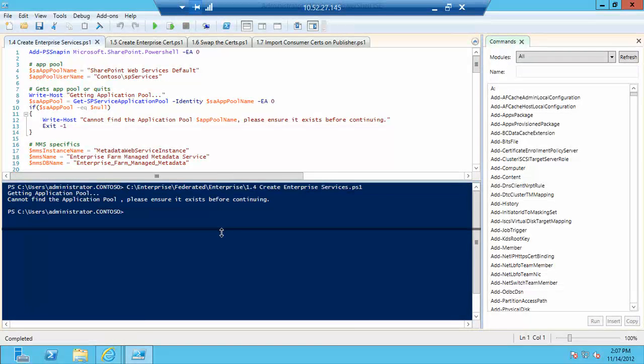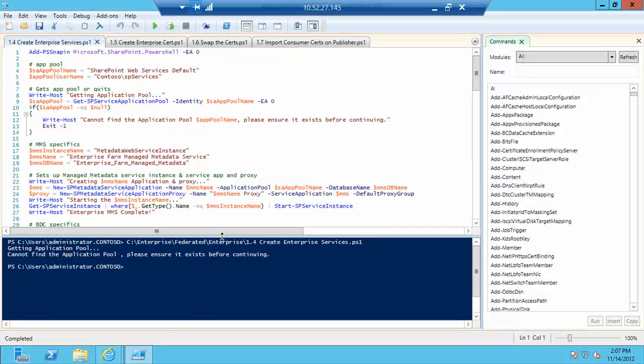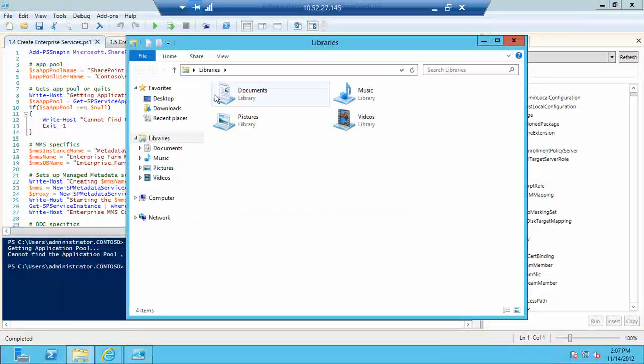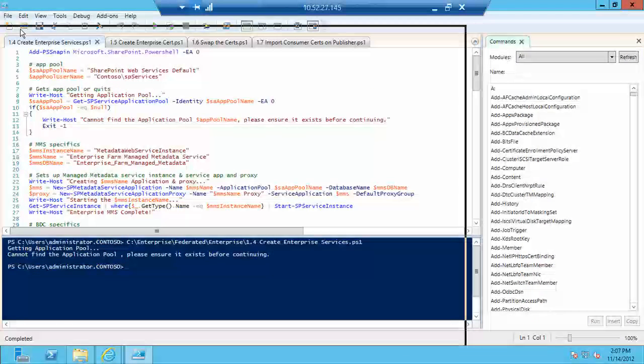Whoop, that went a little faster than I expected. So we'll go run the other one first.